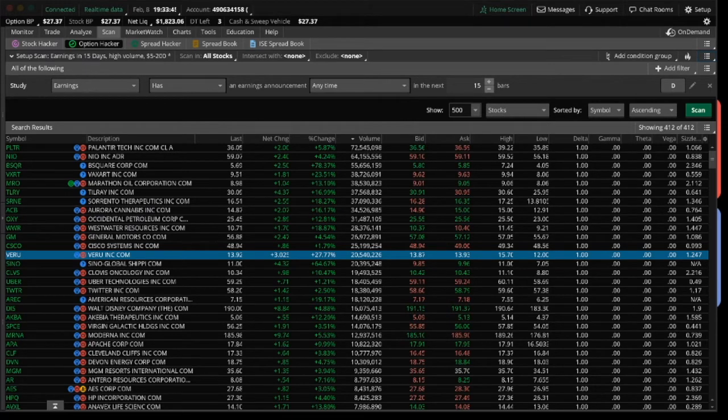Also, first and foremost, like I said, Thinkorswim, me, anybody is not going to tell you when to buy. It's not, buy this now and make money. It's not really how it works. It's just a way to narrow down a search so that you can analyze it.